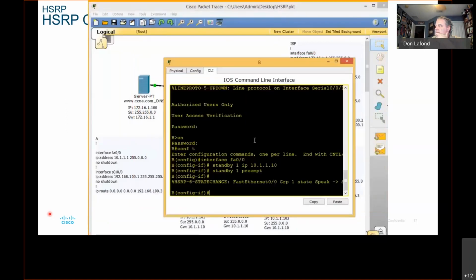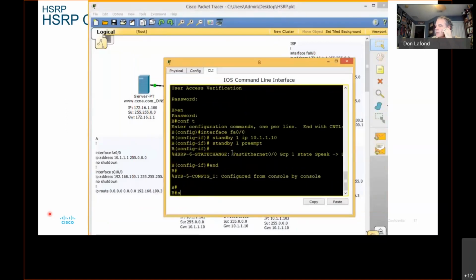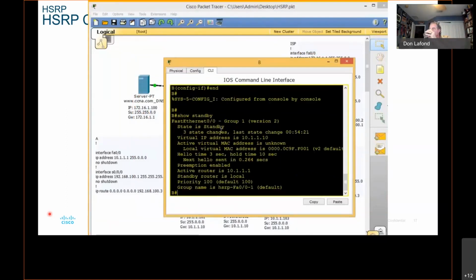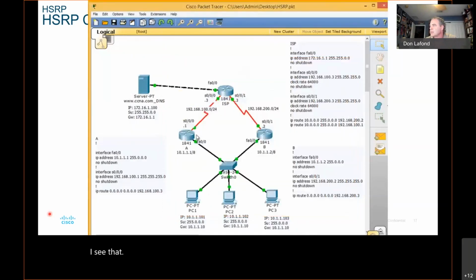We repeat the command on router B, and show standby. You can see that the state for this router is standby. Active router is the neighbor router. Okay, so now all these clients, because it's the active router, all the packets are going to go this way until this interface fails. And then if that interface fails, this router will become the active router, and all the packets are going to start traveling that way. But the clients don't know that. The clients are just going to send to the default gateway they have.